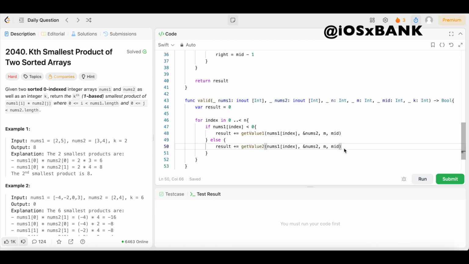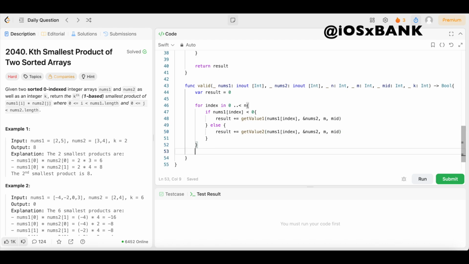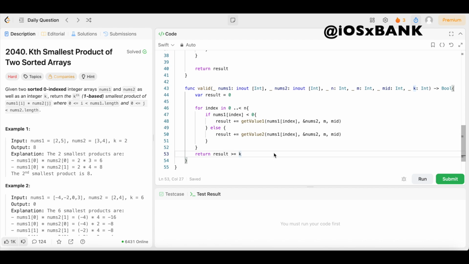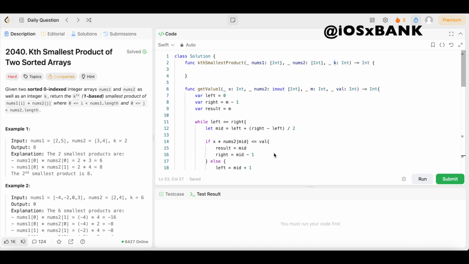Then we need to return true if we found at least k products less than or equal to mid. So for that, we come right here and we say return result greater than or equal to k. Remember, this is going to return a Boolean if it's true or false. Boom. And now that's it for the helper functions. Now let's get into this main function all the way up here at the top.